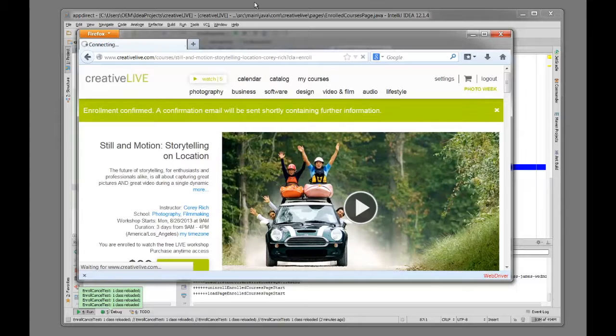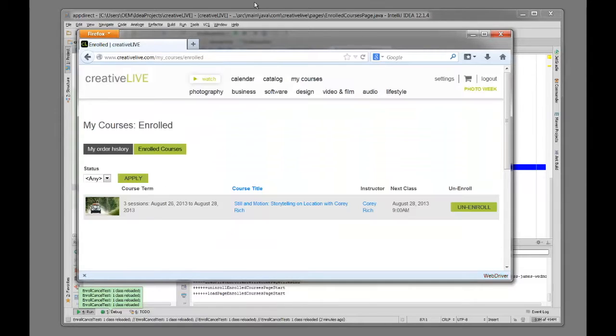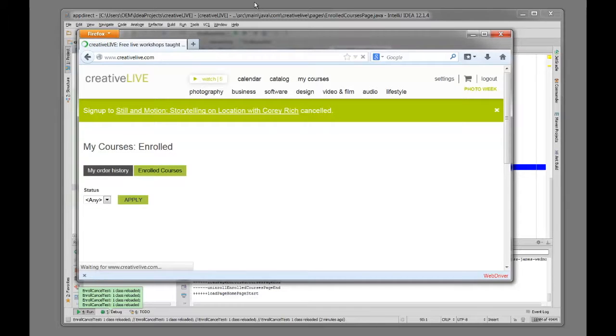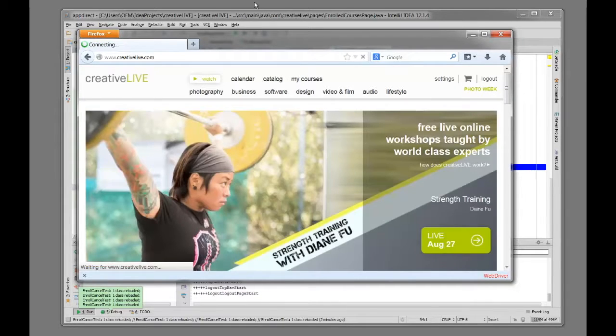Alright, so it's signed up, enrollment confirmed. Now it's going to go back to the enrollment form, make sure that it's there, and it's going to press the unenroll button. It's going to go back to the home page and log out and exit.